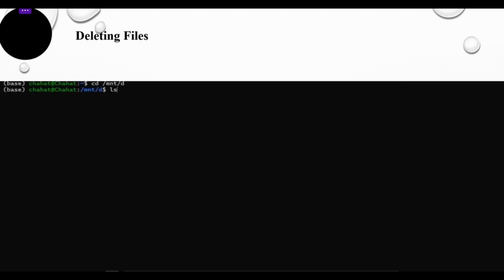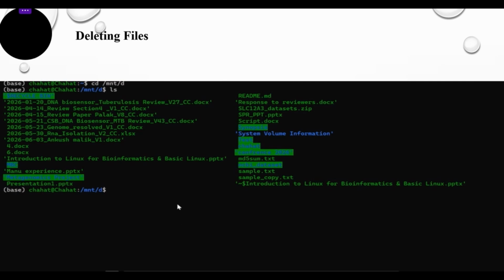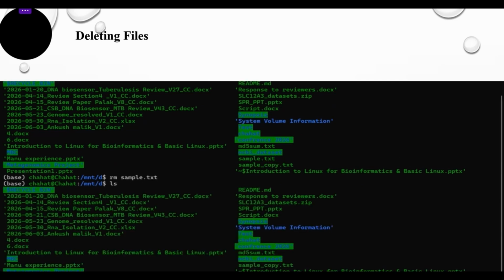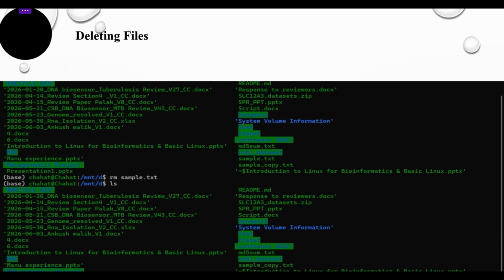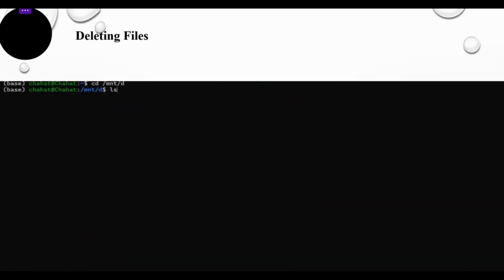Next command is deleting files. To delete a file, rm sample.txt. The rm command is used, that means remove. A very important warning: unlike Windows, Linux usually doesn't have a recycle bin. Once deleted, the file is permanently removed. So always use the rm command carefully.